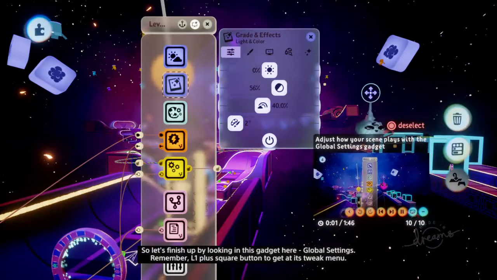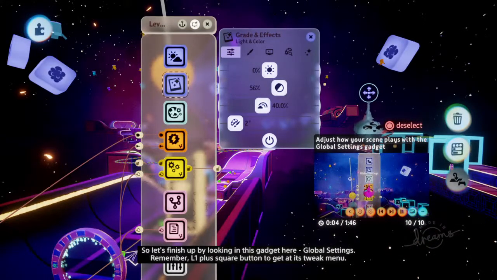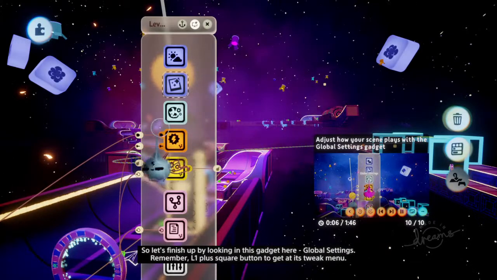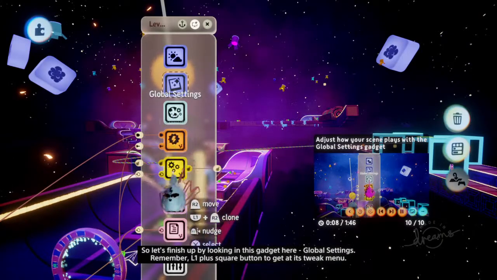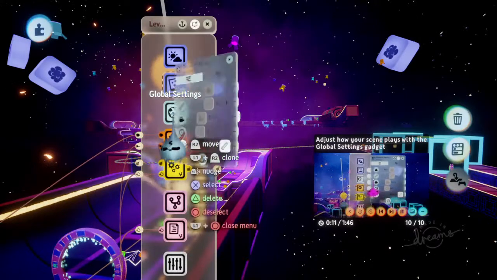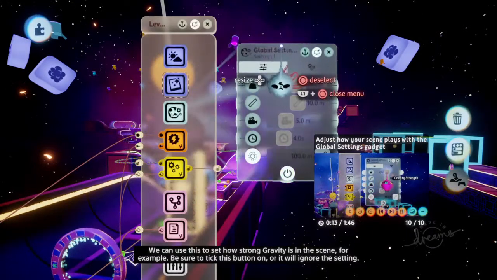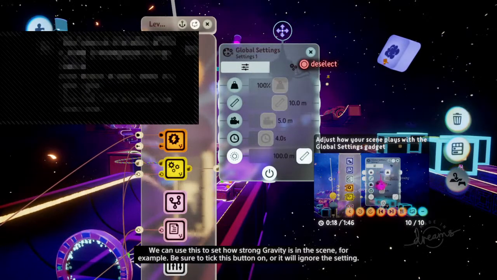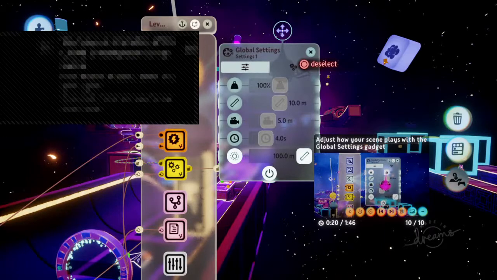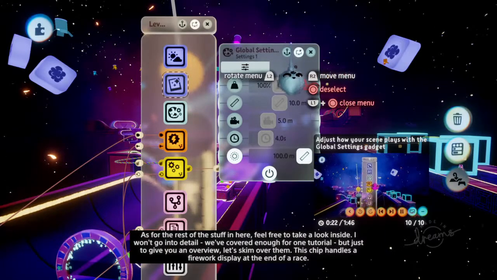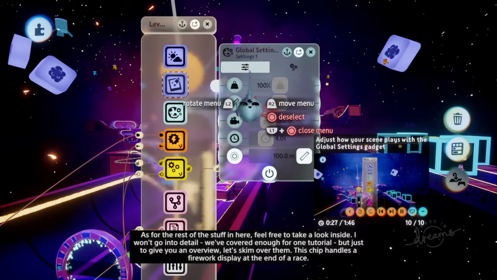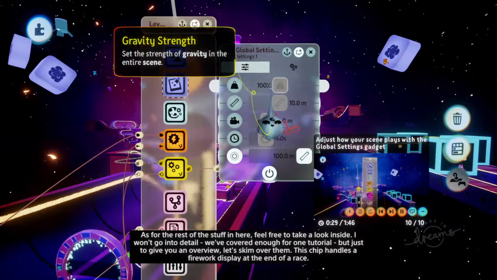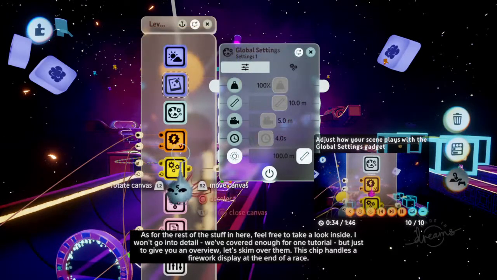So let's finish up by looking in this gadget here, Global Settings. Remember, L1 plus square button to get at its tweak menu. We can use this to set how strong gravity is in the scene, for example. Be sure to tick this button on or it will ignore the setting. As for the rest of the stuff in here, feel free to take a look inside. I won't go into detail, we've covered enough for one tutorial, but just to give you an overview, let's skim over them. This chip handles a firework display at the end of a race.